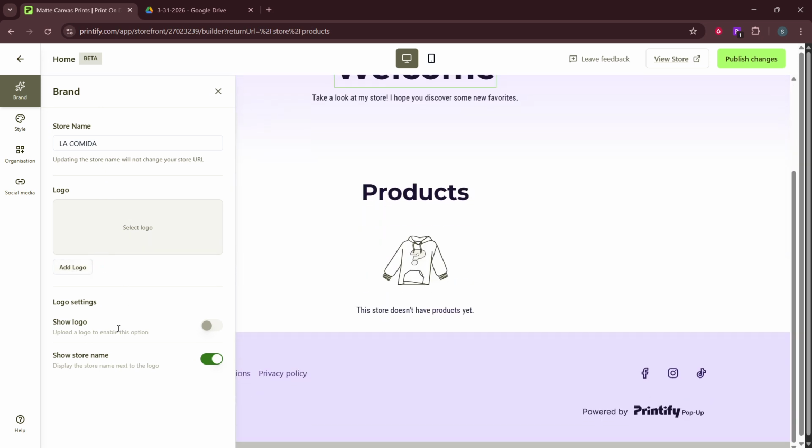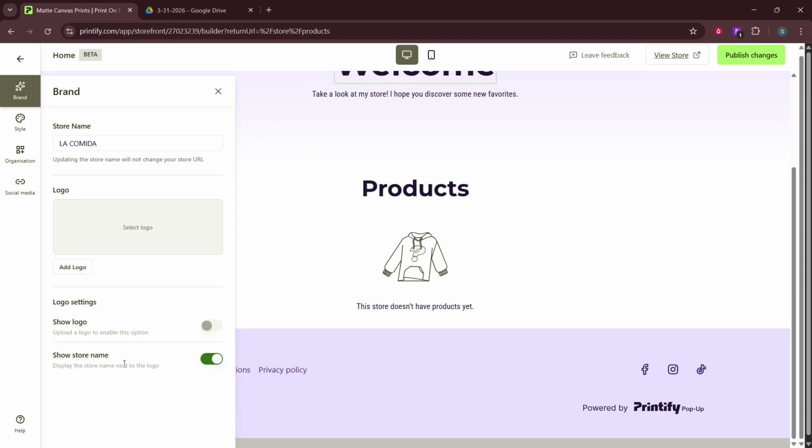When you're happy with the theme and colors, click Publish. This applies your design changes to the live store so customers will see the updated look. If something doesn't feel quite right after publishing, don't worry. You can return to the store builder at any time, tweak your theme or colors, and publish again.